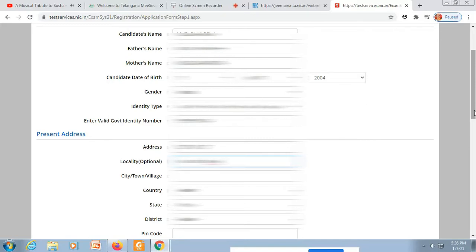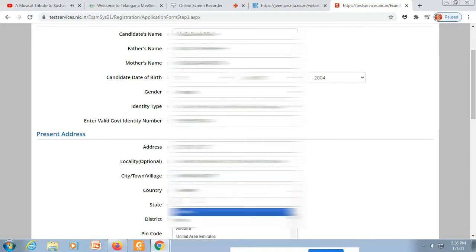So here, address line, locality optional. You can fill locality, city, town, village, whichever your address comes under, fill the details. Country, obviously India, since mainly Indians apply, so here we select India. There are other states and other countries; people from other countries can also apply. Select your state, the district which you belong to, the pin code.